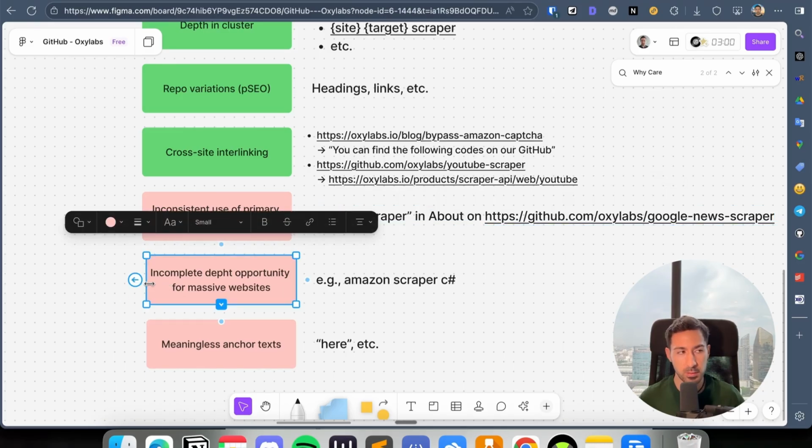Also, they are missing opportunities. They could expand this a lot more, mostly for massive sites. For example, they could create a repo for Amazon Scraper C#.